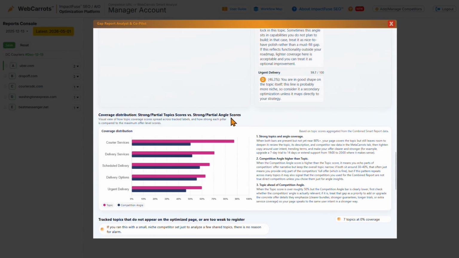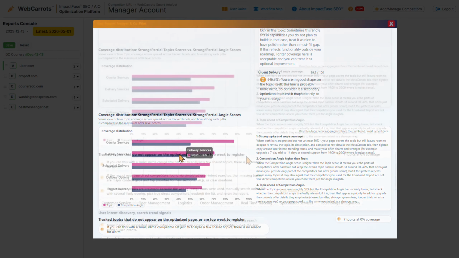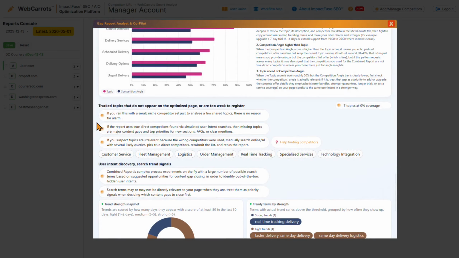Under these two sections is coverage distribution. The section includes guidance directly in the report, but in short, it shows the gap between your overall good or strong coverage of shared competitor topics and your average coverage against the specific competitor content represented by the lower navy blue bar. Below this bar graph, you will see an important reminder of topics your competitors cover that your target page either covers too weakly or does not cover at all.